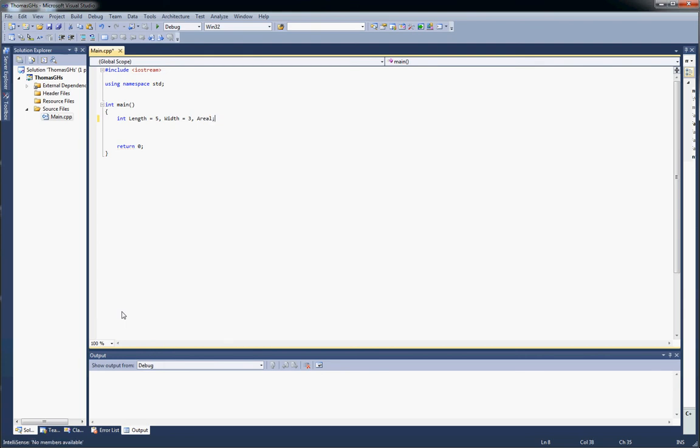Remember I told you guys that the most common errors you will get in C++ are because you don't have a semicolon at the end of things. That's a really common error, and you will probably get it a lot of times. So we made now 3 new variables. We have length, width, and areal.